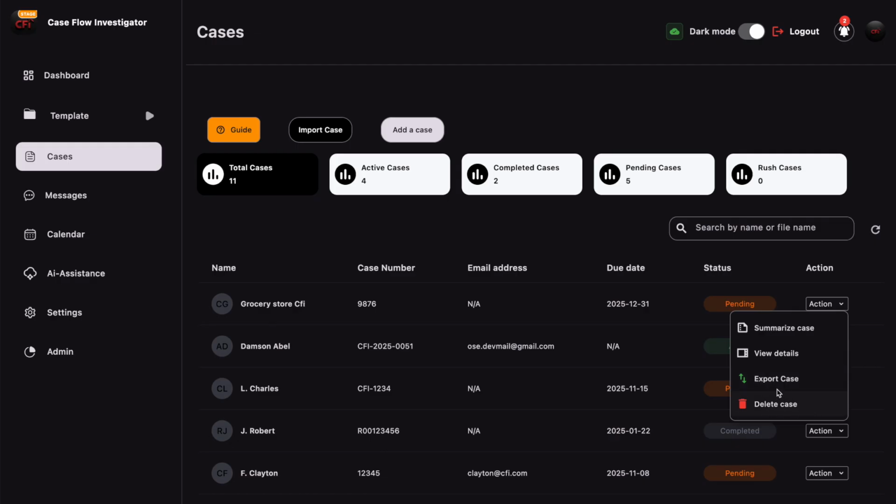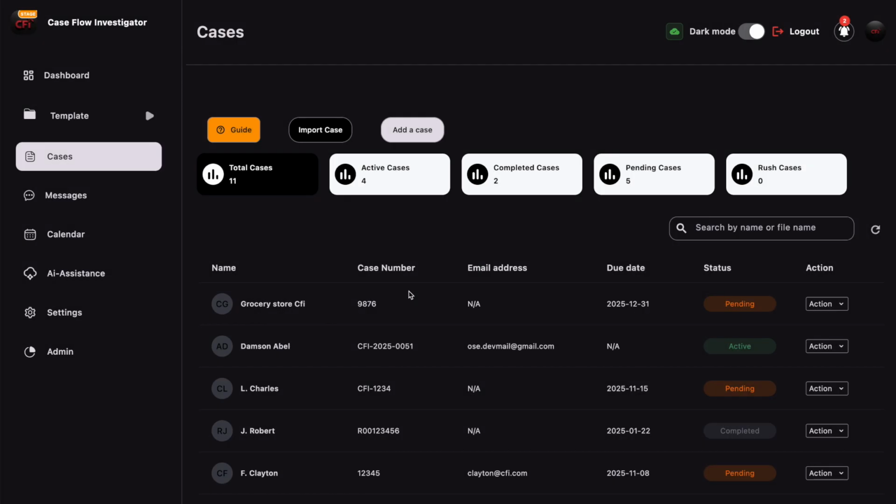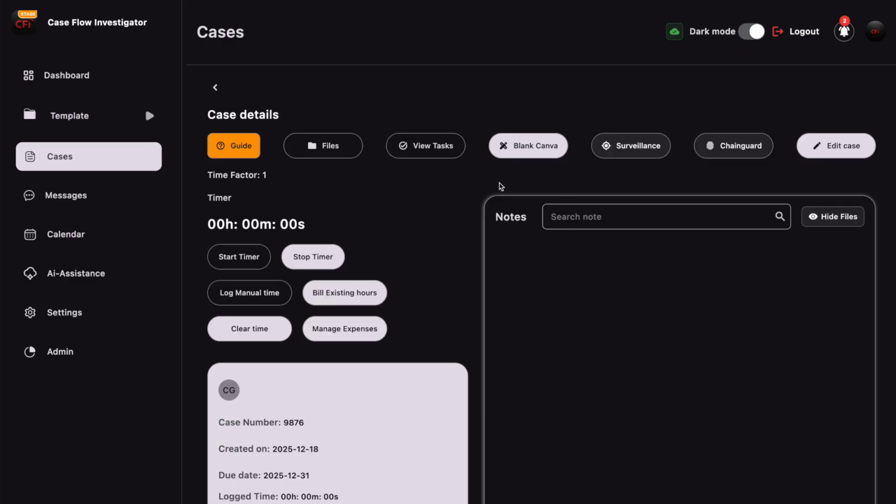And then of course you can delete a case by clicking delete case. If you do that, this second message will pop up to make sure that you're certain that you want to delete a case. If you press yes delete, that case will be permanently deleted. So always be sure that you wish to delete a case if you move forward with deletion. So we are going to click view details, and that will bring us inside of the case that we just created.